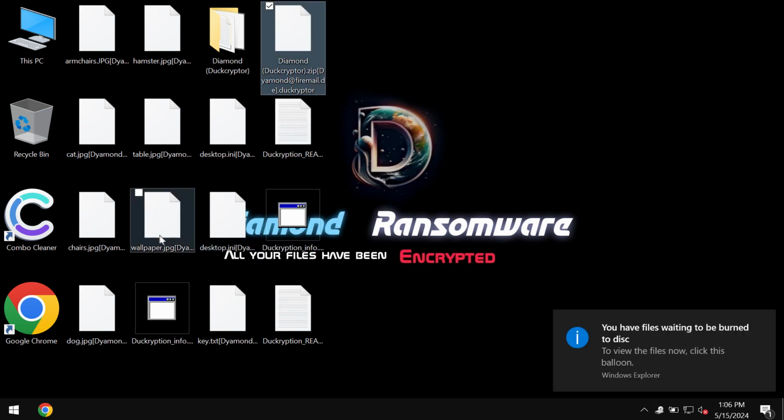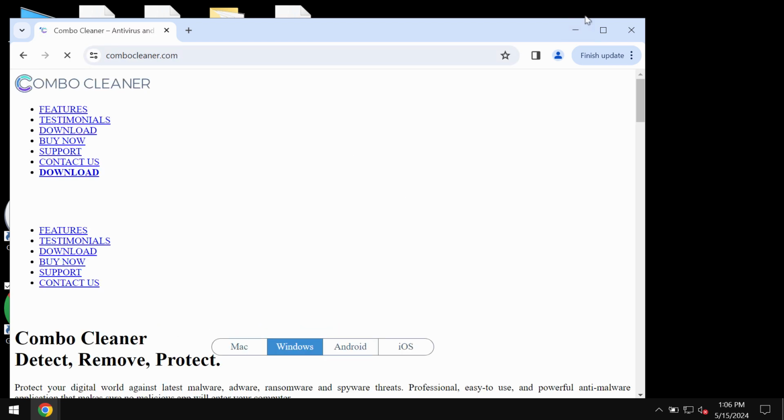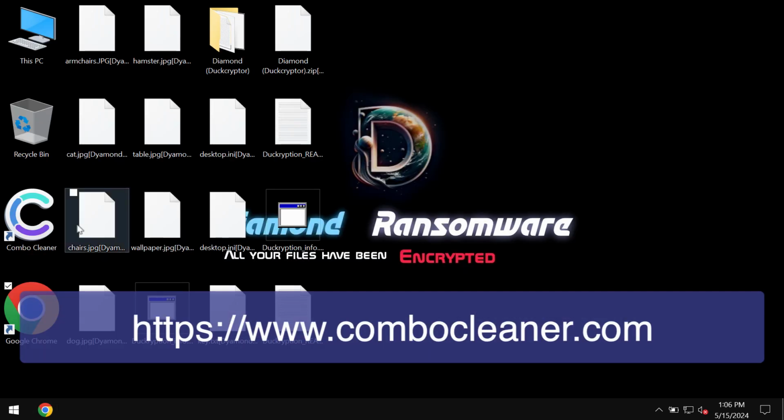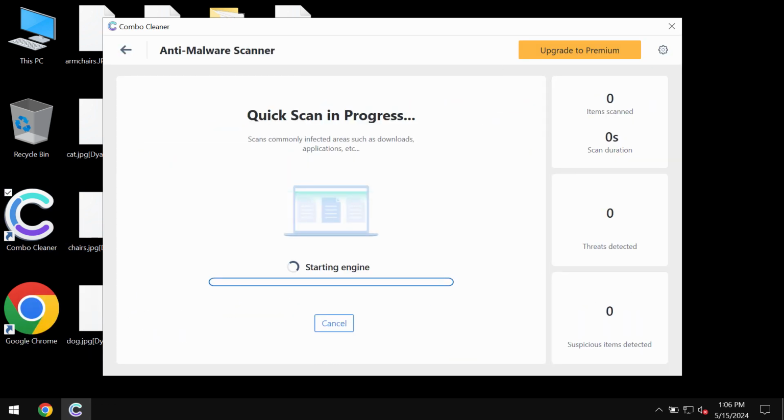I recommend you to immediately remove this ransomware and do not waste your money, do not pay the ransom. There is no guarantee that you will get your files restored if you pay the ransom. I recommend you to remove the ransomware with Combo Cleaner Antivirus by going to the page combocleaner.com, download it, install it, and then click on the Start Scan button.